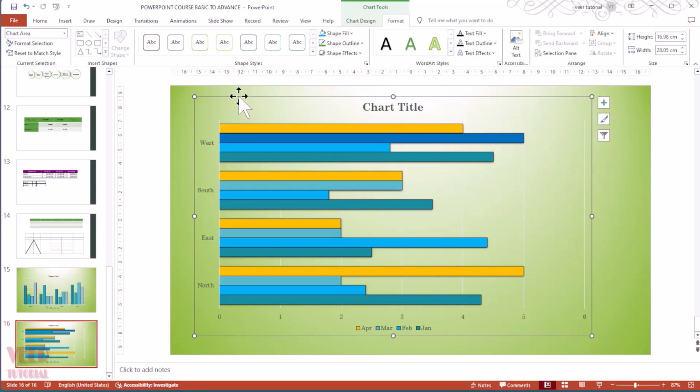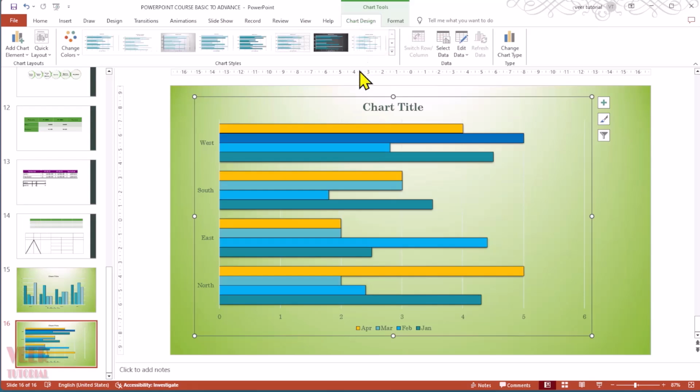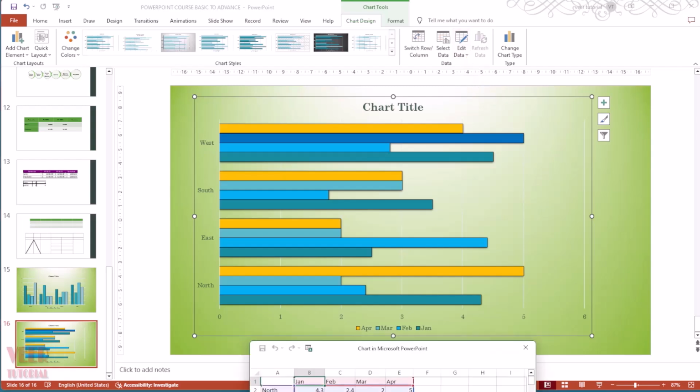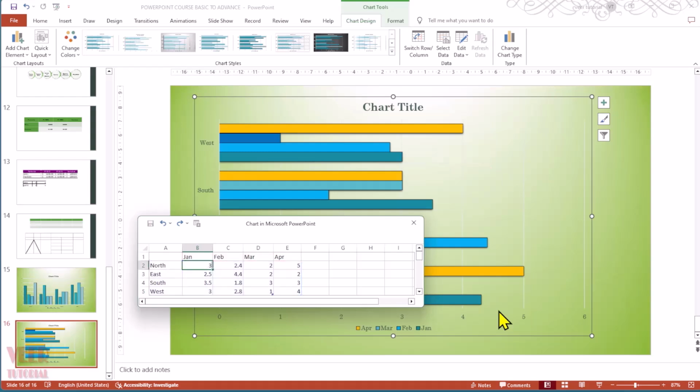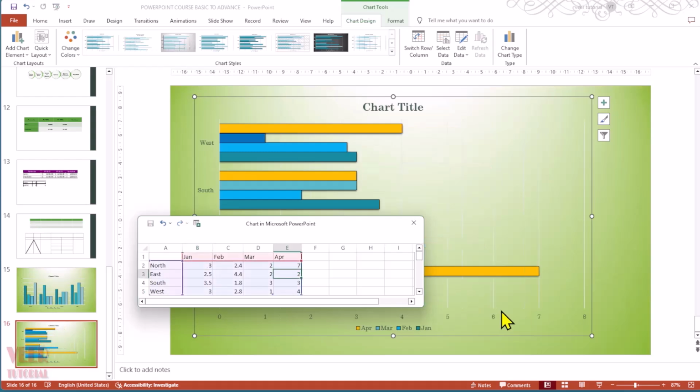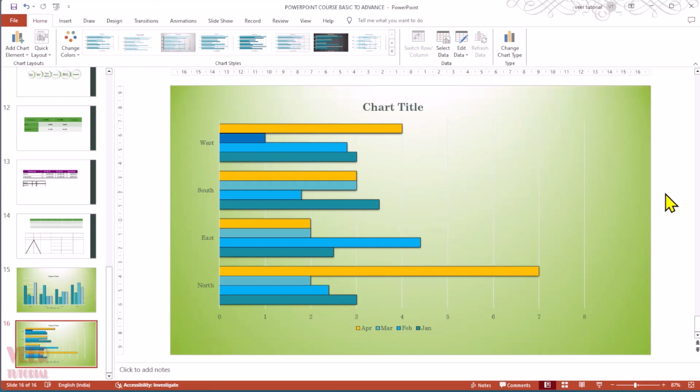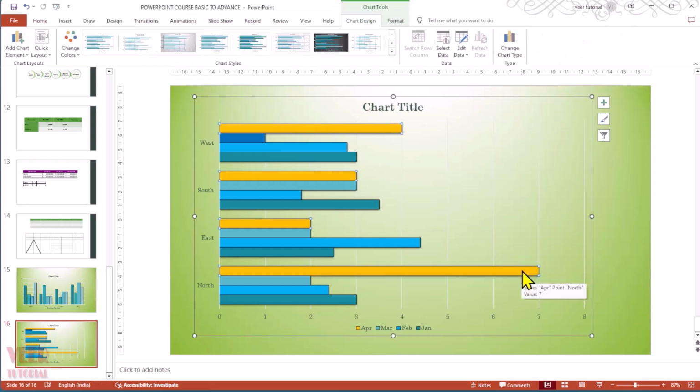Now I'm selecting this once again, and if you want to change some data, come to the chart design. You can edit the data by clicking over here. This will open the table of your chart. Now you can change it. So let's say I want to change. Now in this chart, you can see the sales of the April month is the highest ever achieved by the organization. So I want to highlight this.